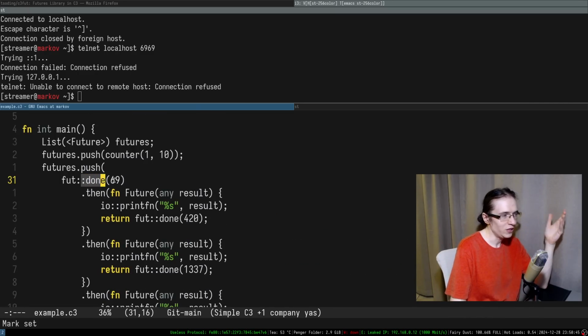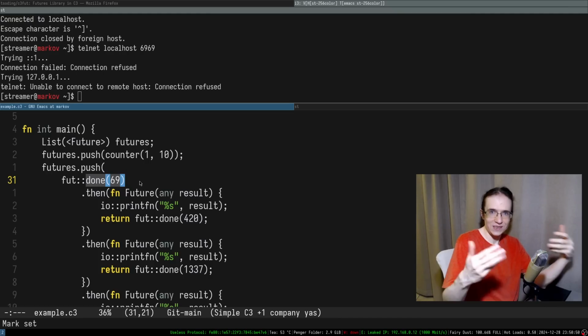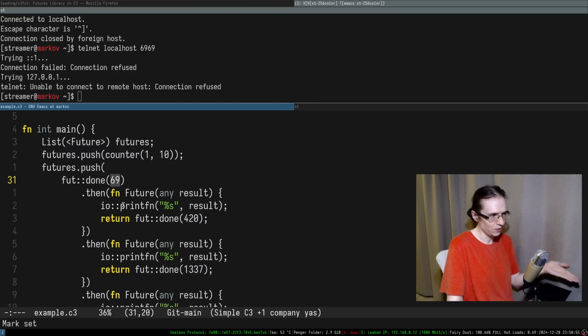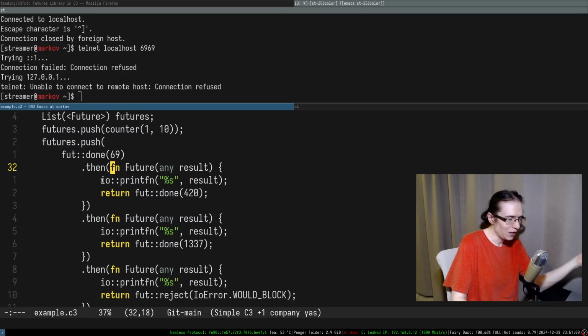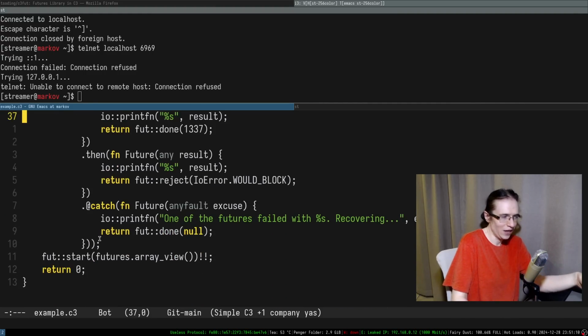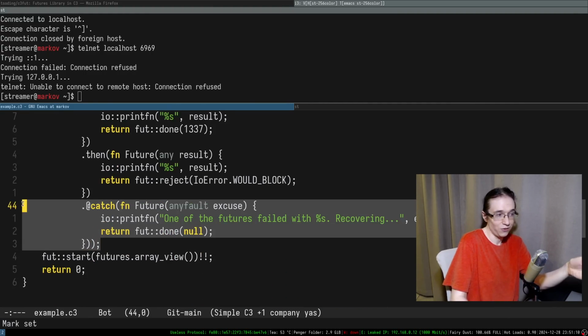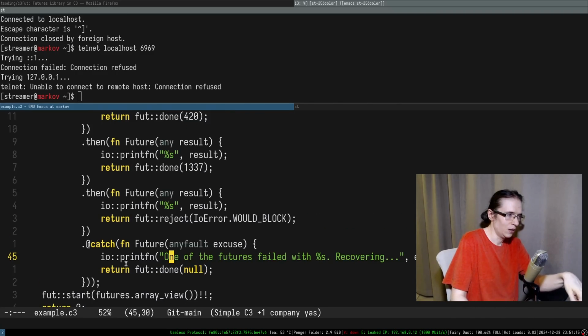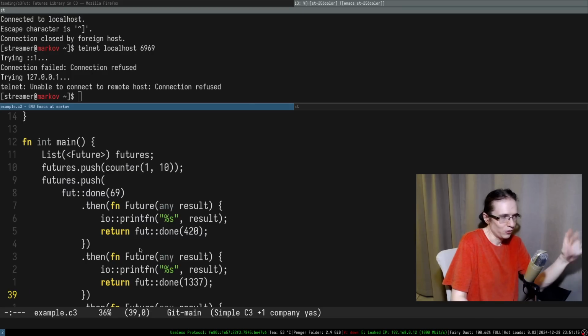So we have a future done, which is always done. When you call poll on that future, you instantly get the value that you put in here. So it's a future that is always done. In here, I chain that future with a thing that prints the value and schedules another future. And then I chain it with another one and another one and another one. And if at any point it fails anywhere, I'm basically catching that value. And we have an example on how you work with that.